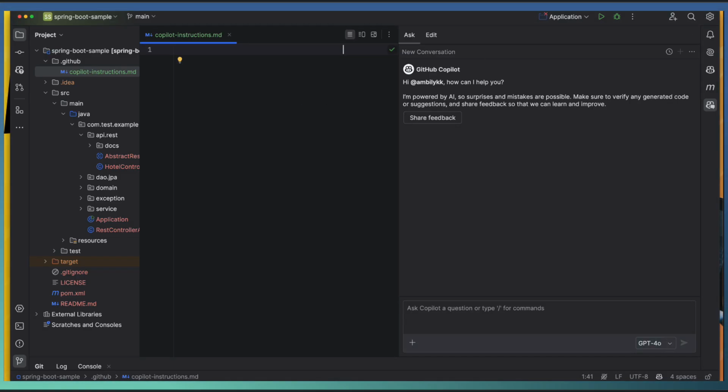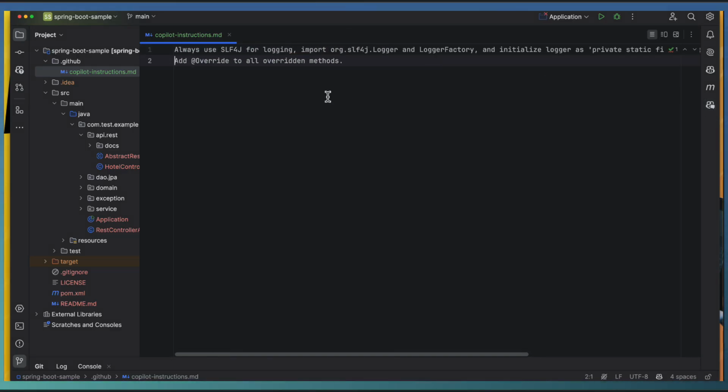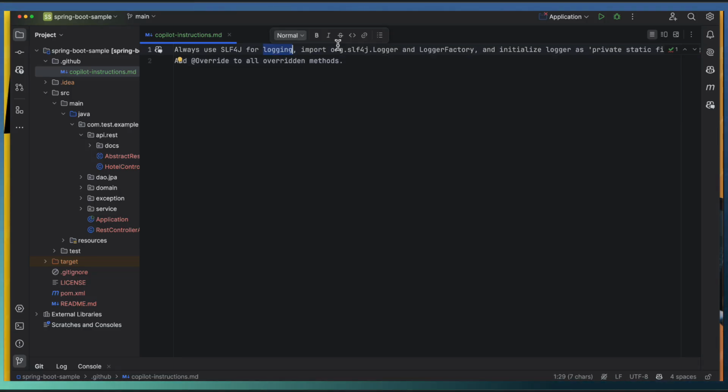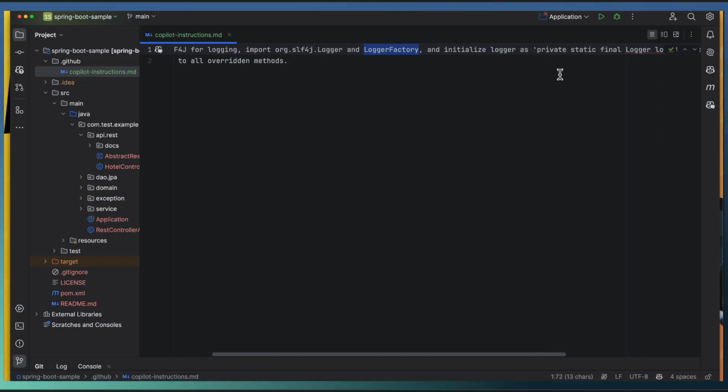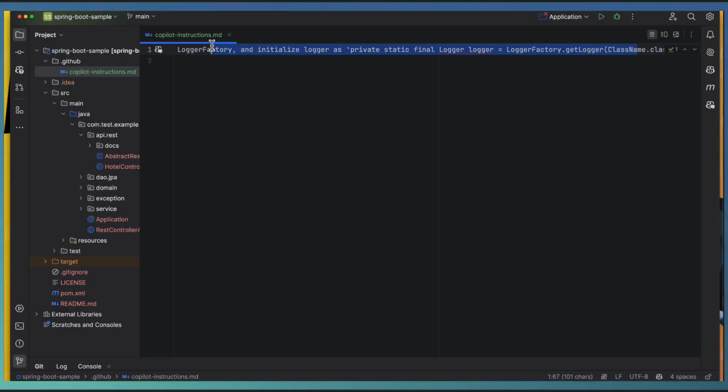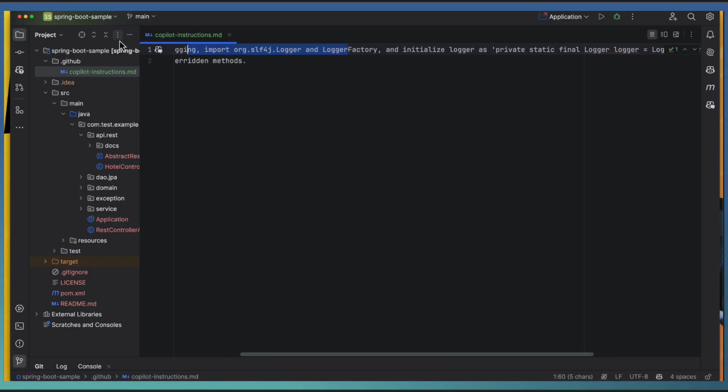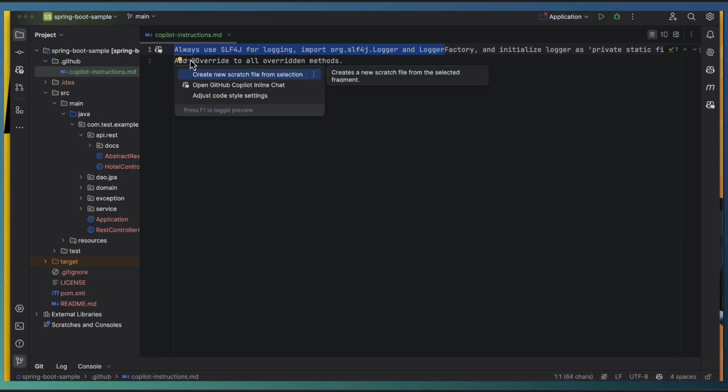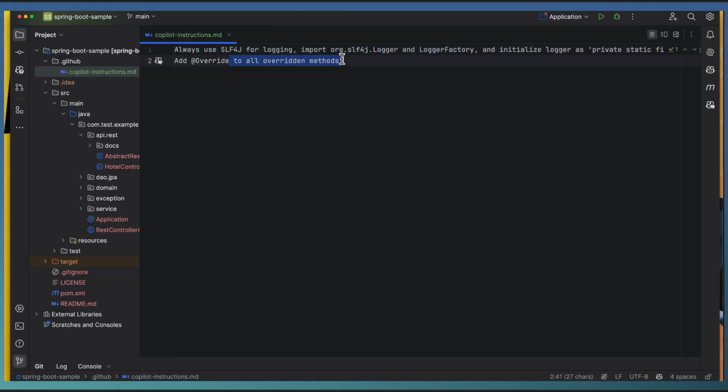Once it's added, I have the instructions for our requirement. One is the logging methodology. The second one is I need to add @Override whenever there is a method overridden. So these are the two requirements. The first custom instruction is related to LoggerFactory and initializing the logger as a private static logger. Here we have passed some of the coding snippet also as part of the custom instruction. The second instruction is add Override to all overridden methods. This is the annotation I needed.